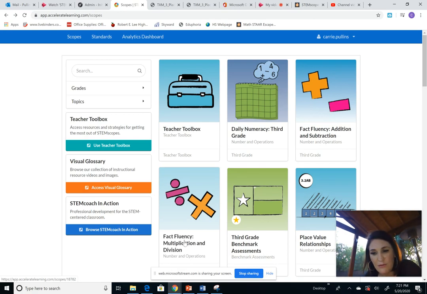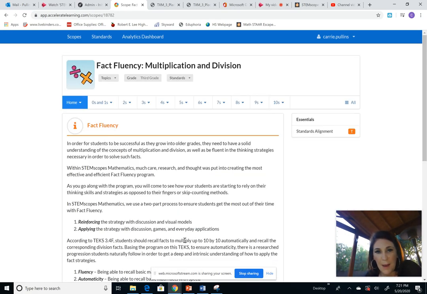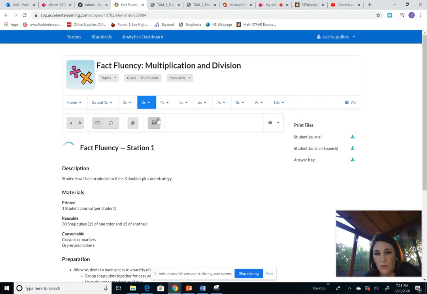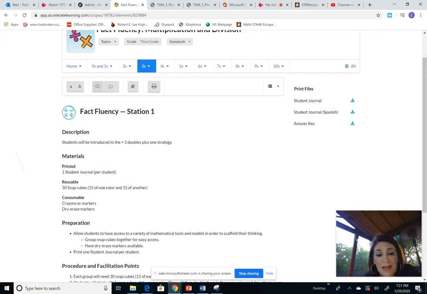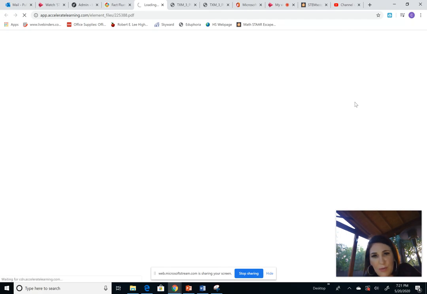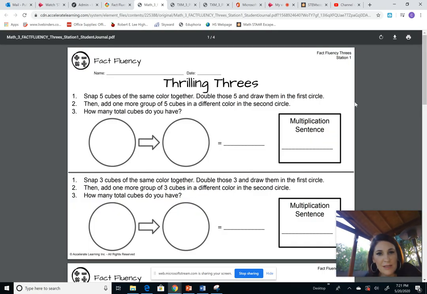So let's just see here for like 4th and 5th grade. What I love here is that let's say I want kids to practice with their 3s. When I go in here, there are different stations. So fact fluency station 1, I can pull this. This could be an activity that I have kiddos do. There's a student journal page, so you already have somewhere for kids to record.